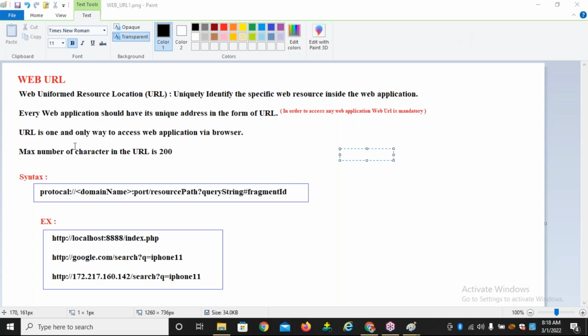So the maximum number of characters in the URL is 200. If you write more than that, the server will not accept it. Okay, the maximum number of characters is 200.